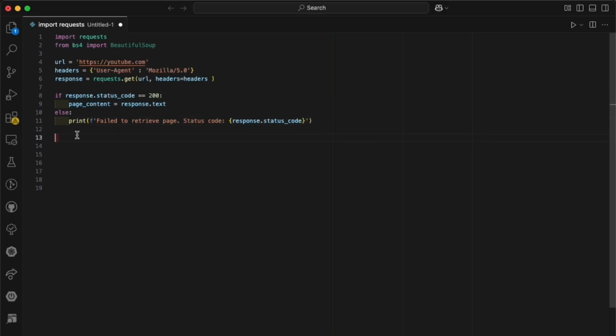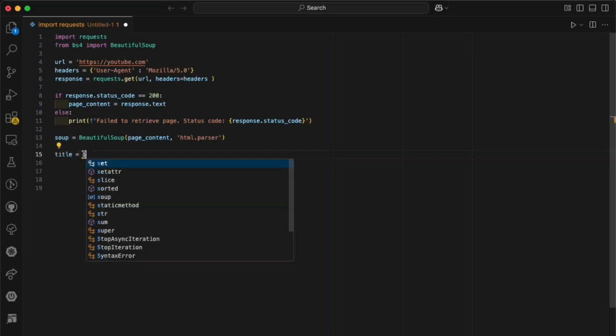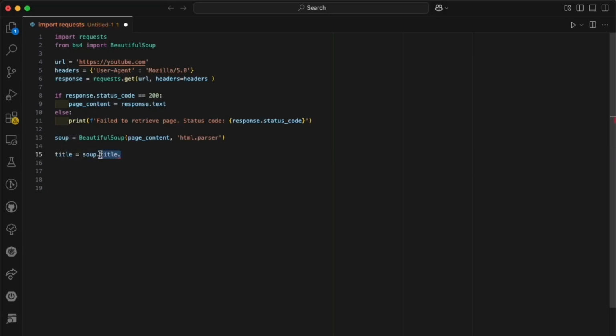Okay, next we have to parse the HTML. We're going to use BeautifulSoup to parse and retrieve the HTML. So soup is equal to BeautifulSoup, page content, and then html.parser. All right. And now we extract the desired information. So for instance, to extract the page title, we'll create a variable title. Okay, we include soup.title.string, and then we print the page title.